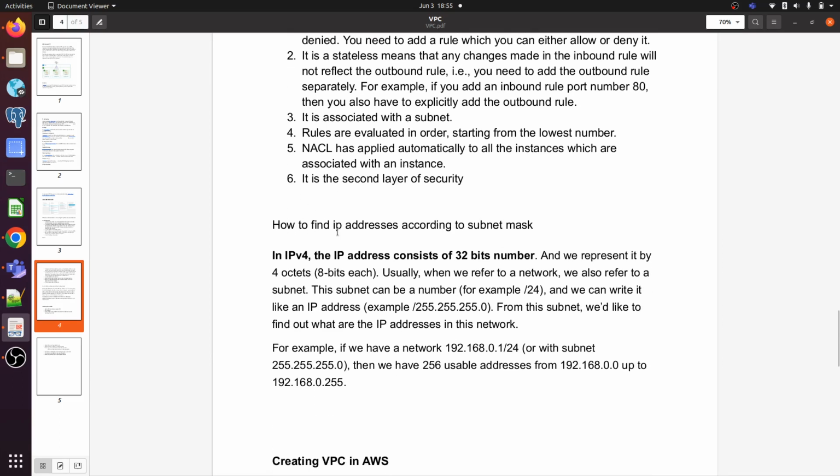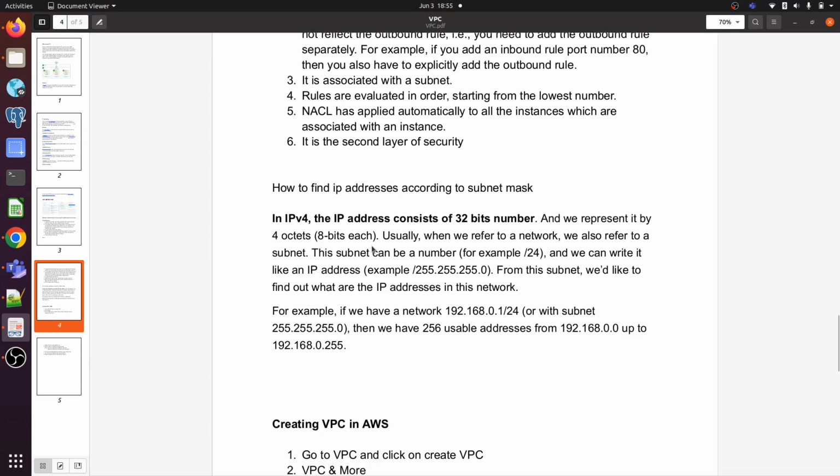So, how to find IP addresses according to the subnet mask. I have prepared this topic especially for your help. How can we find it? This is also asked a lot in interviews. Whenever you attend an interview on AWS, they will ask, if our subnet mask is 28, then how many IP addresses will be available there. Something like that. So I will explain here.